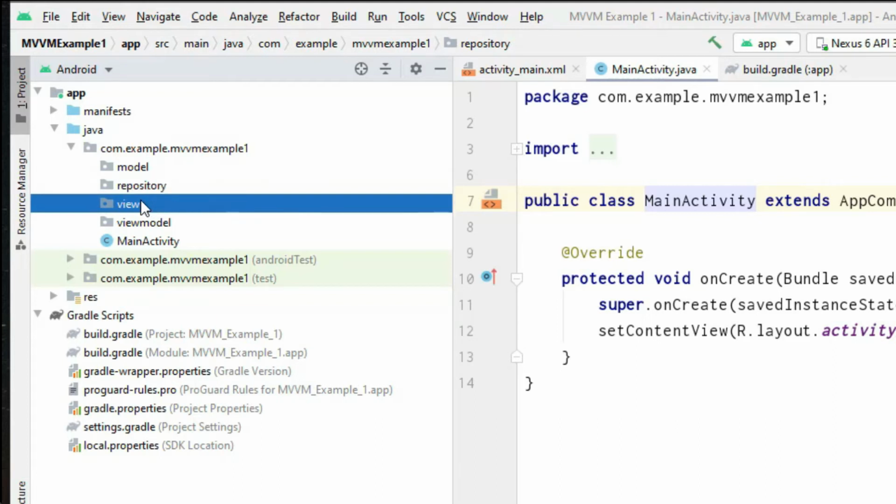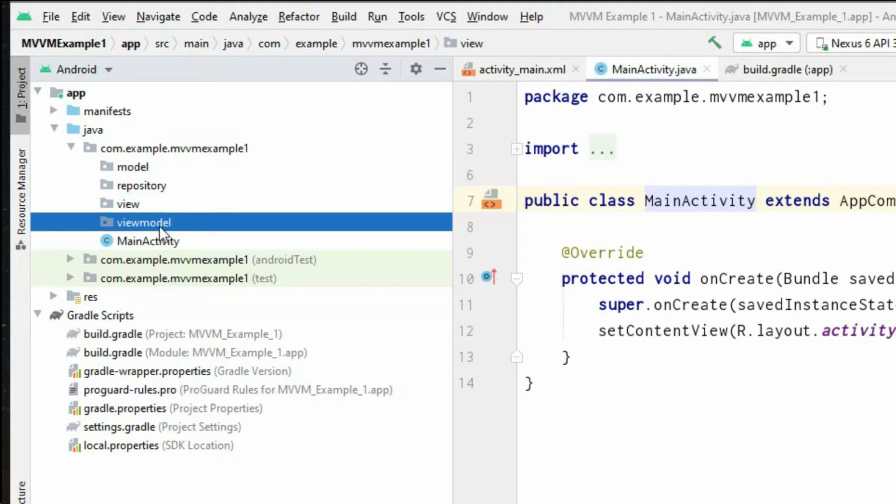The third package is view, which contains your user interface, and it takes all the data from the view model object. The last package is view model. View model is a bridge between the model layer and the view layer. It uses the read-only LiveData type, so data is secured and is not changed by the user.